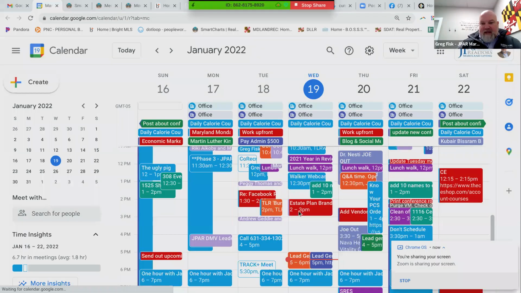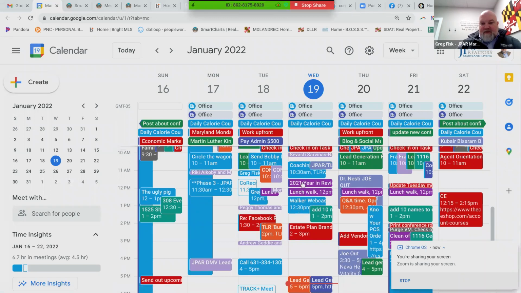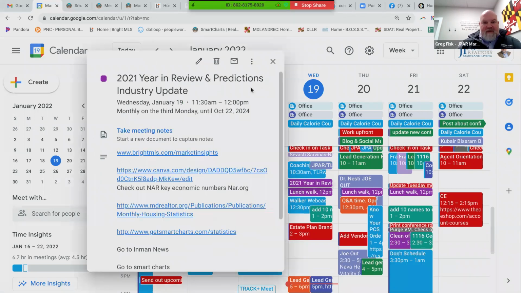And you can kind of see, so this was supposed to be done yesterday. I had to move it. If you don't get to it, you just have to reschedule it. But this is monthly on the third Monday. I have a market update or industry update. And this one happened to be for January, so it comes up as 2021 year in review. It's just for the month of January. Other than that, it just says industry update.